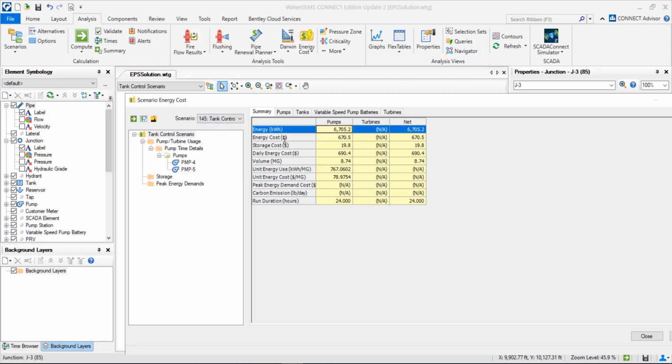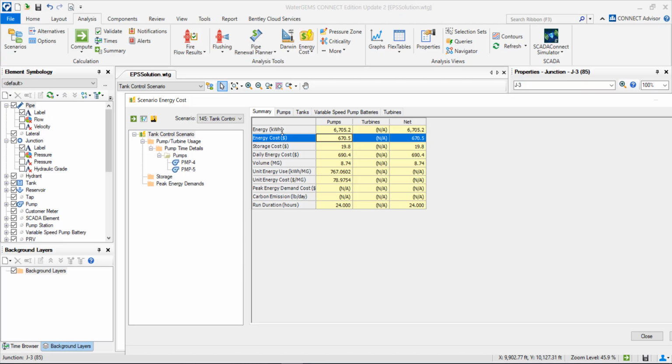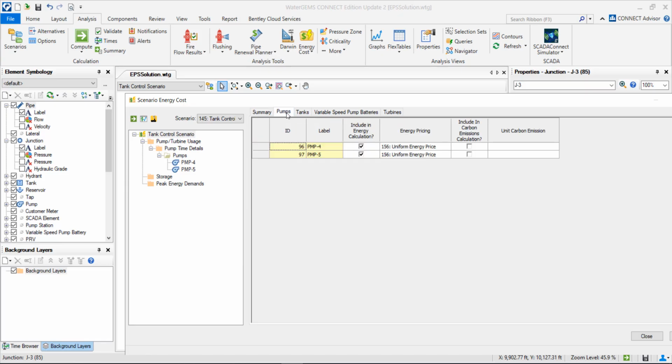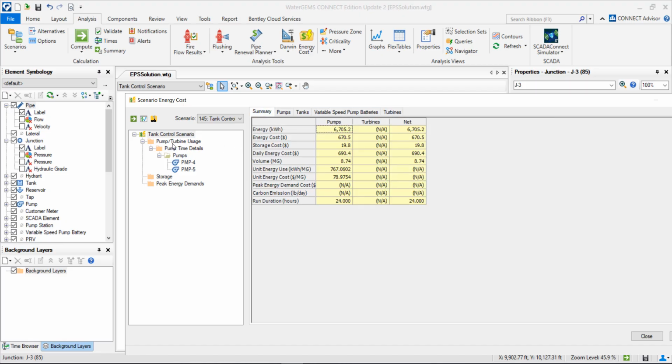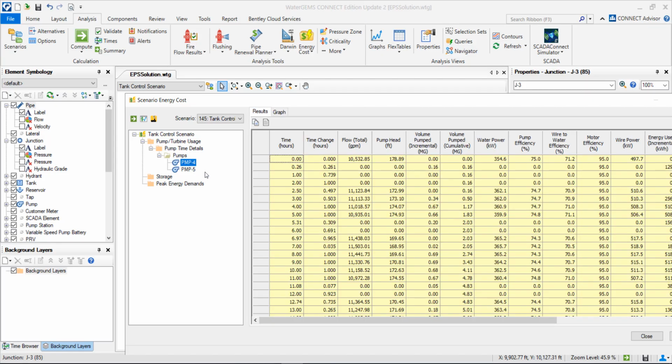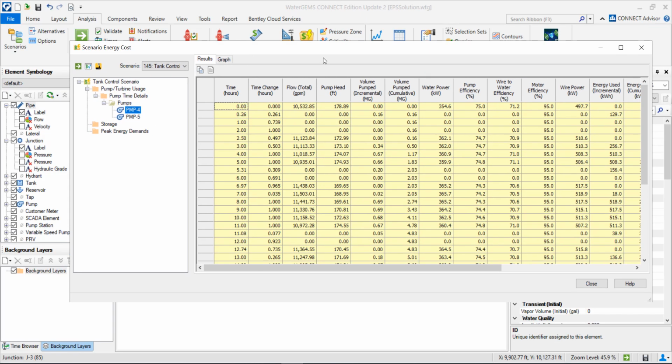So I have here a description of all the costs, the total costs, in kilowatt hour, in money, volume. One thing that we want to look at is the daily energy cost. So the daily energy cost when we have a tank is 690. We have also much more details. Of course, you can change here in these tabs, and we can also see details for the pump. So for example, if I want to see pump number 4, I can see the results in detail for each time step for each pump. So this is for pump 4, and this is the flow pumped by pump 4.